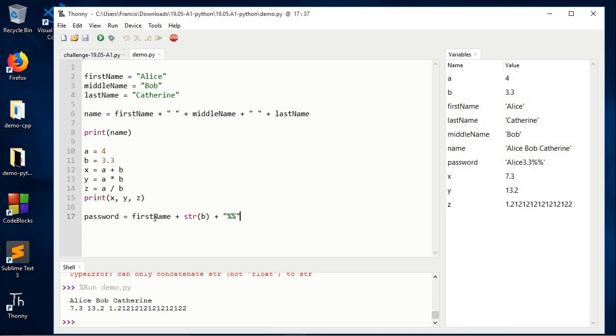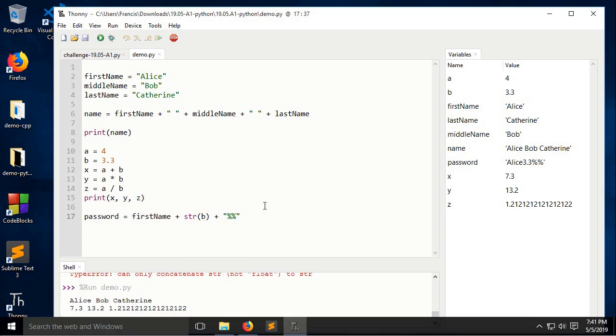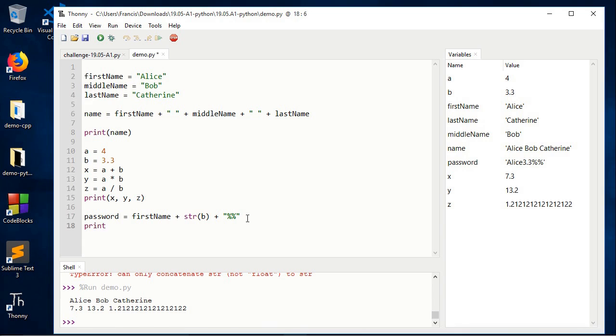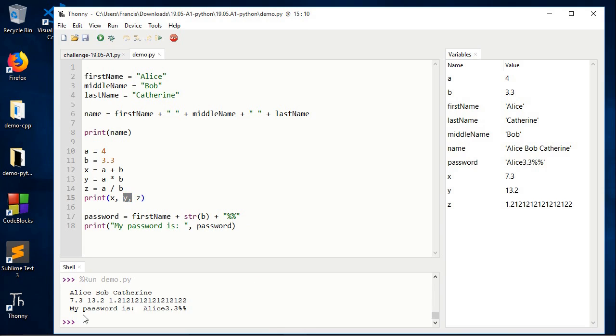So we have our password, but we are not printing it. We can see it in memory that it is right here. But if you want that to be displayed here, we can do something like this. My password is, and then I say password, separated by comma here. If you want to print multiple things, you separate them by comma. And you can see it, say my password is Alice 3.3%. So that is about variables.